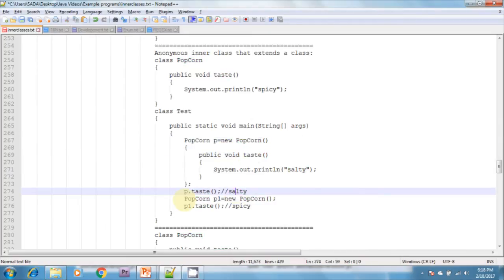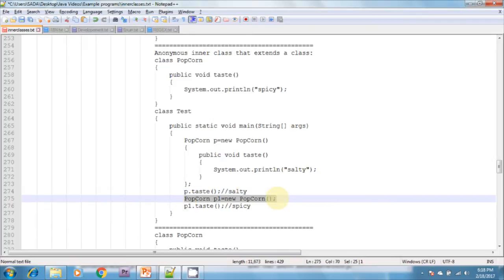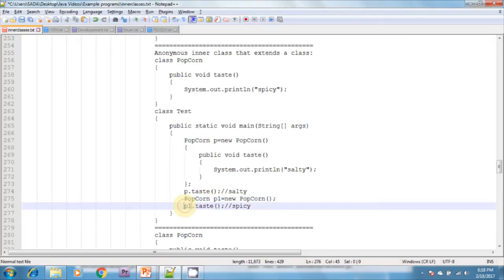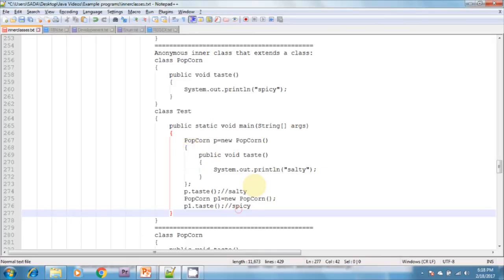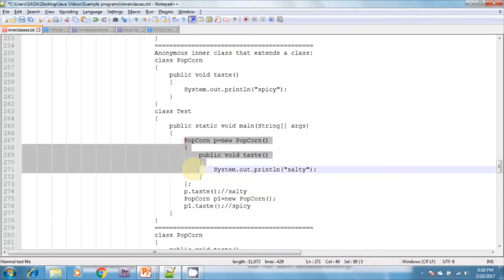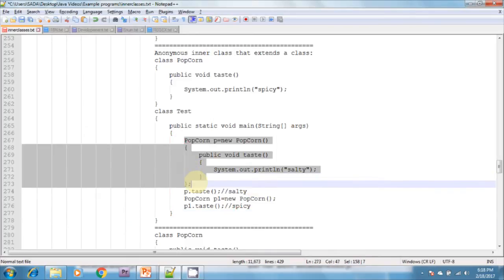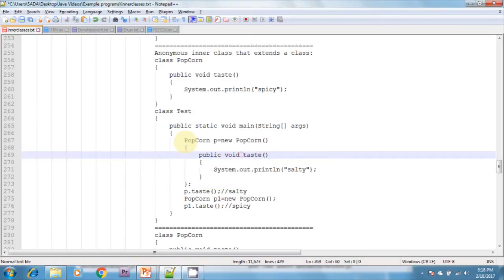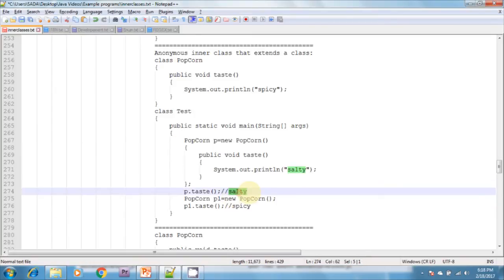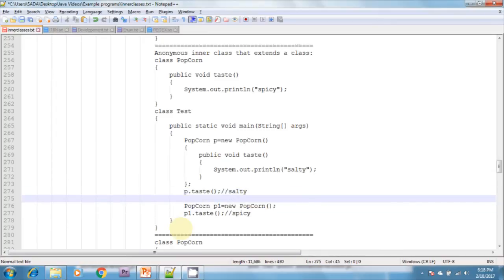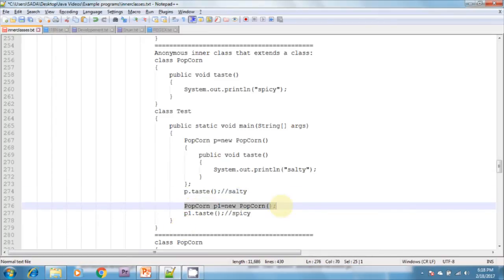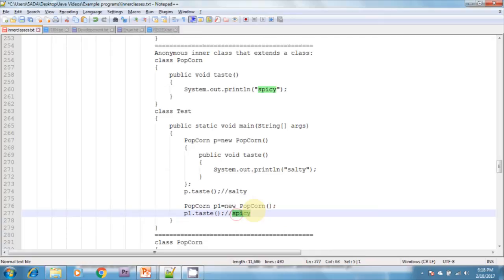Now next I'm going to create one more object of the Popcorn class. Popcorn p1 is equal to new Popcorn. Here I'm calling the taste method, p1 dot taste. It gives spicy. Why? Because in the first case we are overriding the taste method of the Popcorn class, that's why it displays salty, but here we are not overriding anything. That's why it displays spicy.